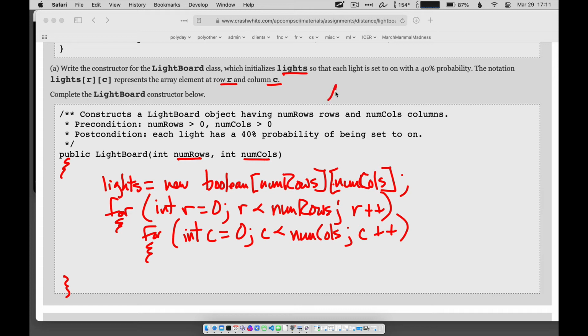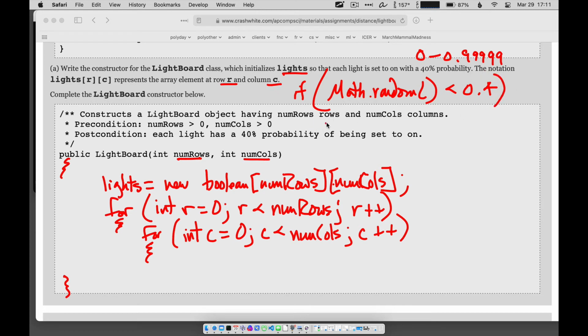So one way to do that would just be to take math.random, and that's going to get me a number between 0 and 0.999999 repeating. I could do that. And I could just say, if math.random, this range of values, is less than 0.4. That means if it's anything from 0 to 0.1 to 0.2 to 0.3 something, if that's less than 0.4, that's going to be that 40% probability.